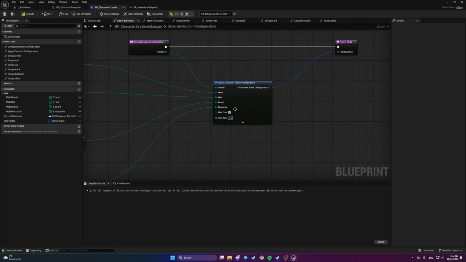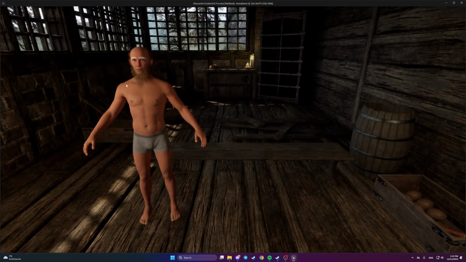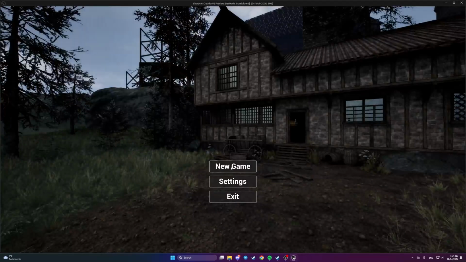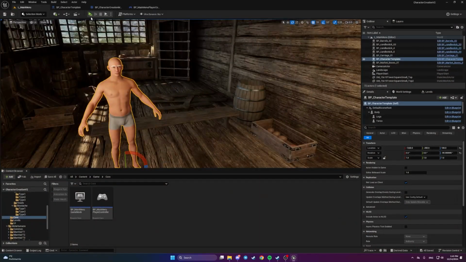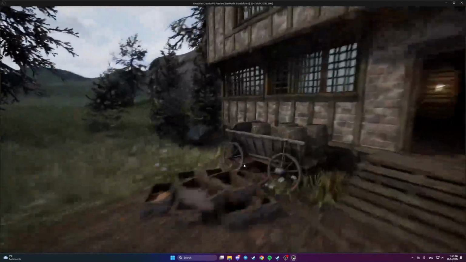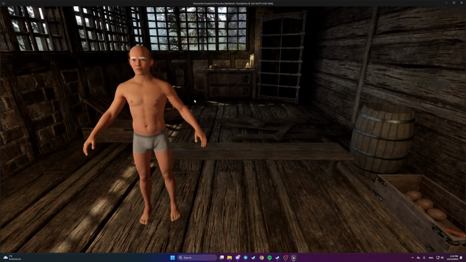Okay, here it is. We're going to leave hair color and skin tone as they are for now, because we don't have any logic that requires it. And let's start the game. Okay, here is one variation. Here is a second variation. I'm not sure if the head is changed. I would like to see. Yeah, here is another head.